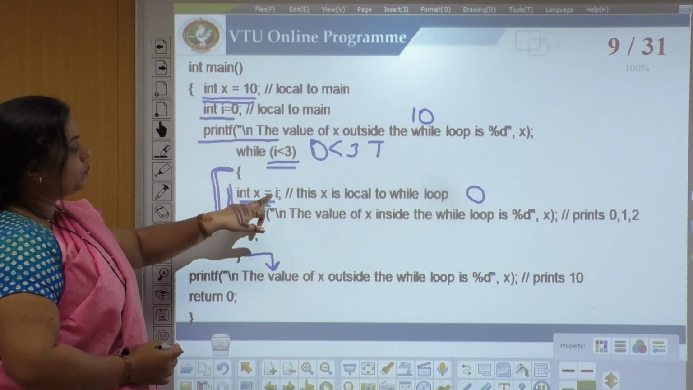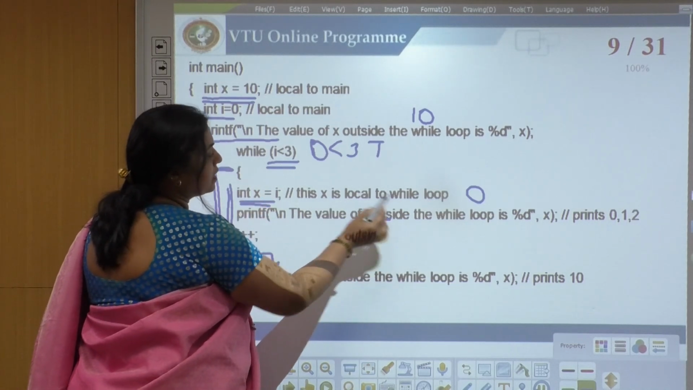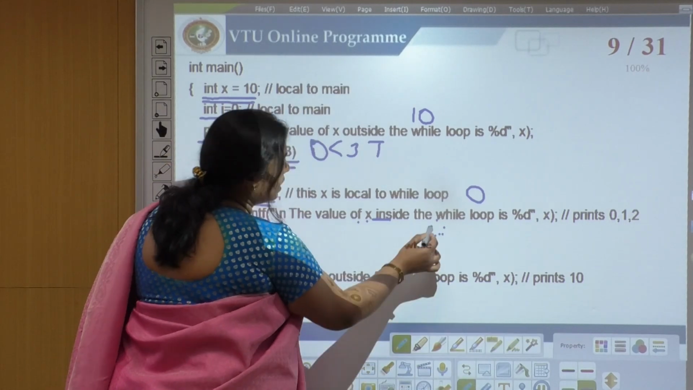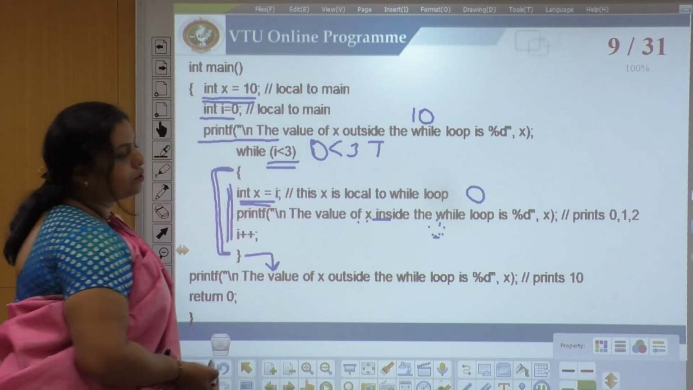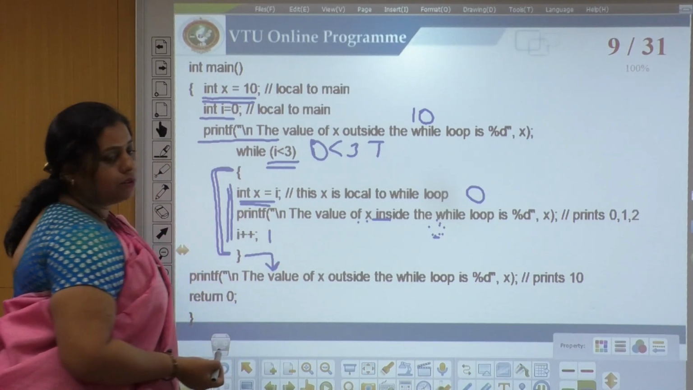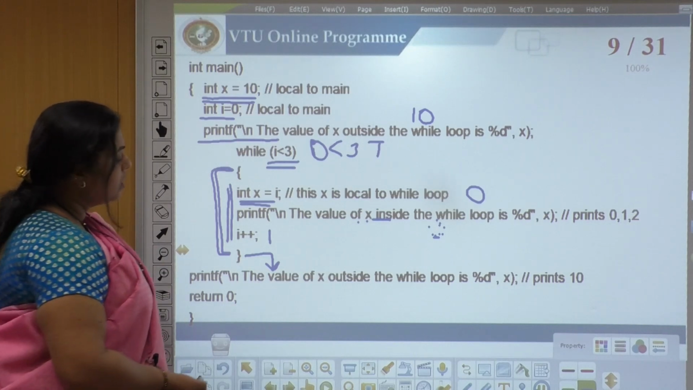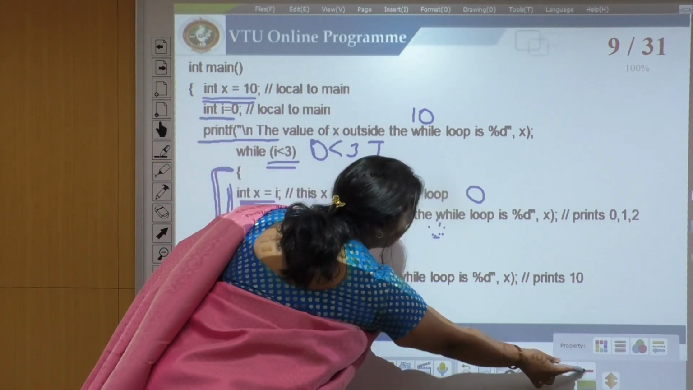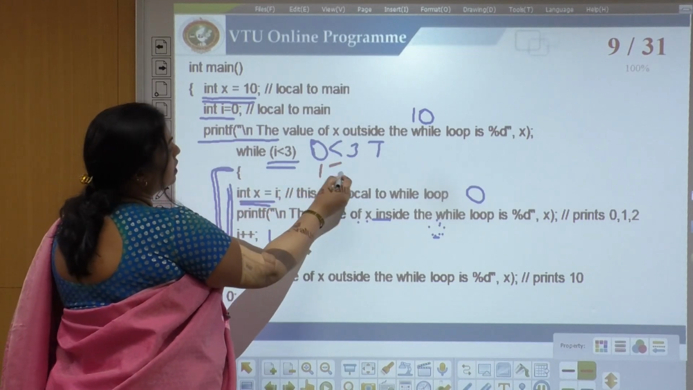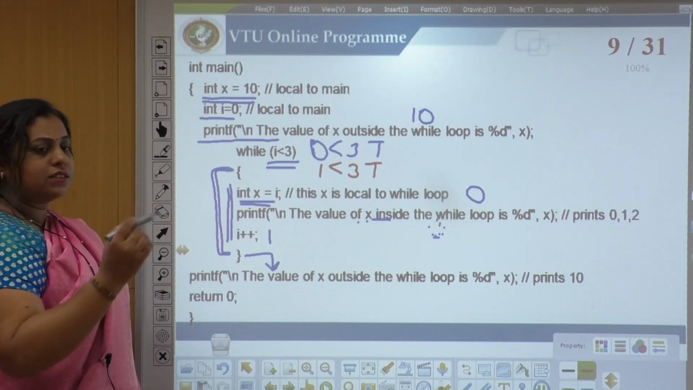So initially x is equal to i, which means x is equal to 0. When I print the value of x inside the while loop, initially it prints 0, right? I am incrementing the value of i, so i will be incremented to 1 here. i++ means i will be incremented to 1. So what happens here? Is 1 less than 3? Yes, it is true. It means I will go to the while loop's next iteration.